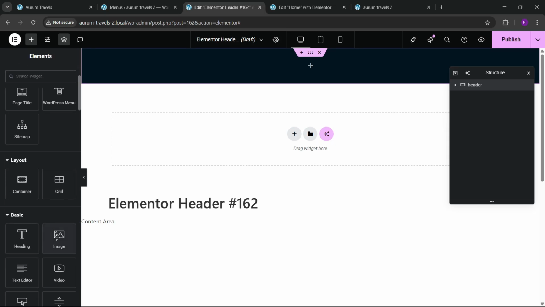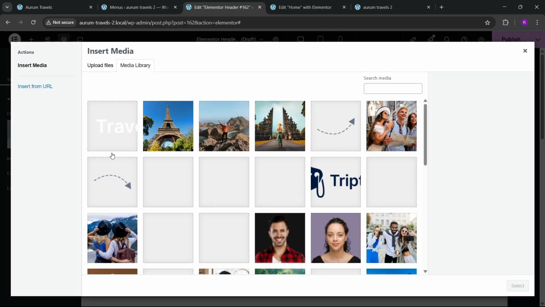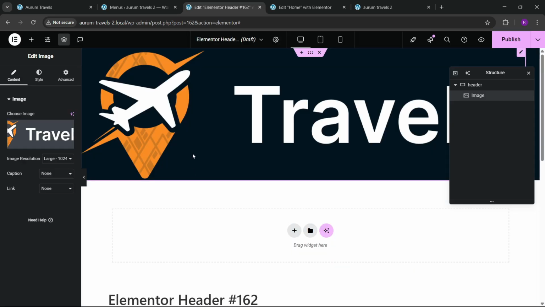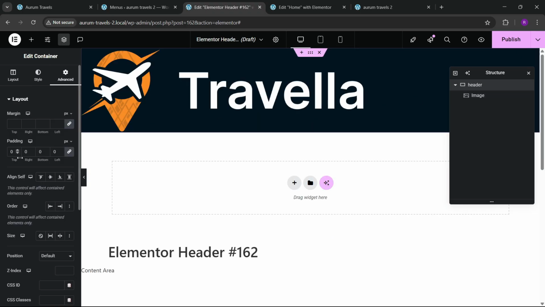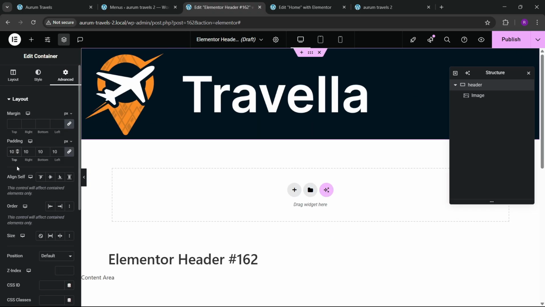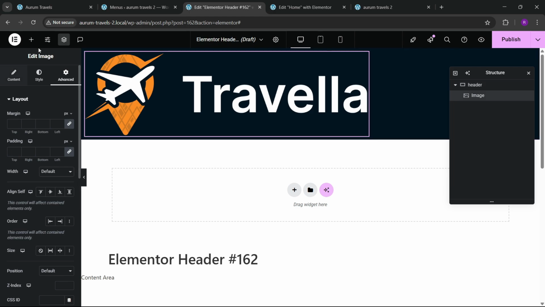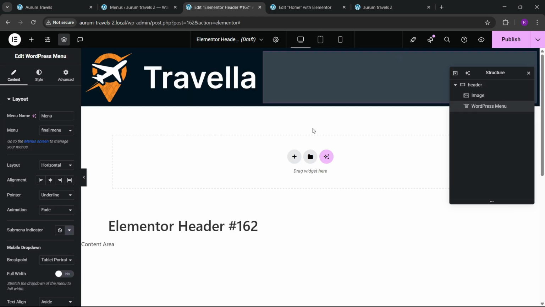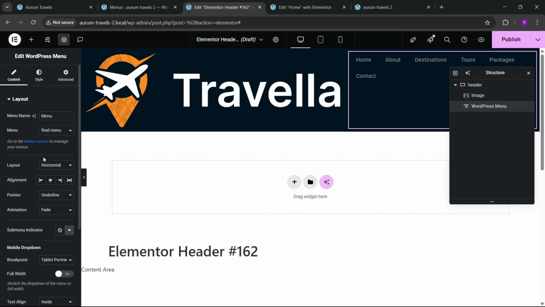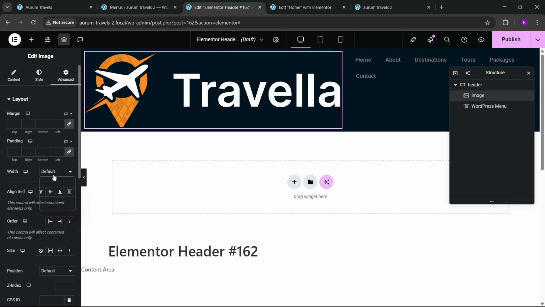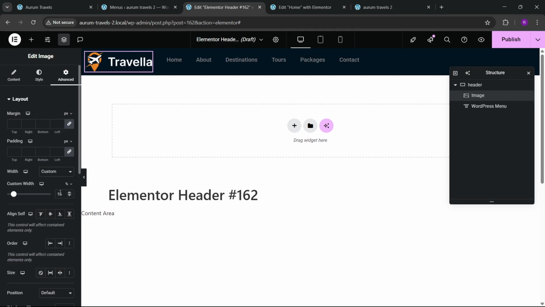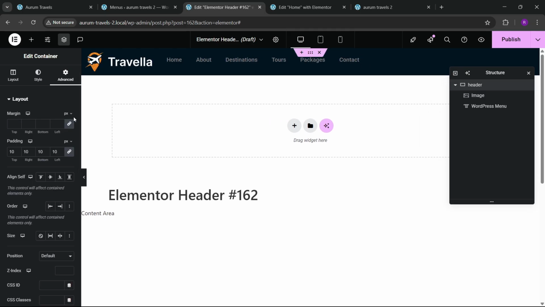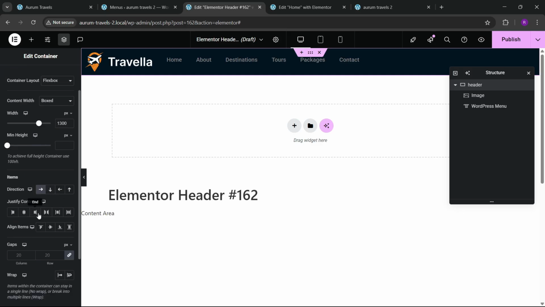Now we can add an image here and this would be traveler. And here we can go to the header and here we can have this to 10. Then we can add a WordPress menu here. Like this. So here we have to just go to the custom and here we can play with that. Let's keep this 15. Let's go to the header. Here we're gonna make everything in the center, space between.